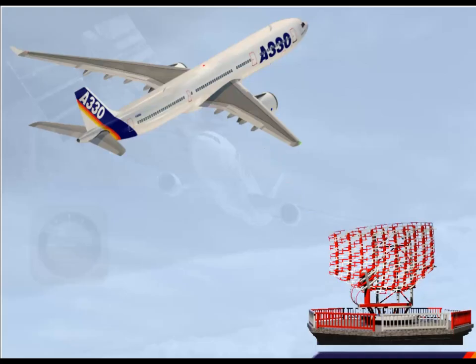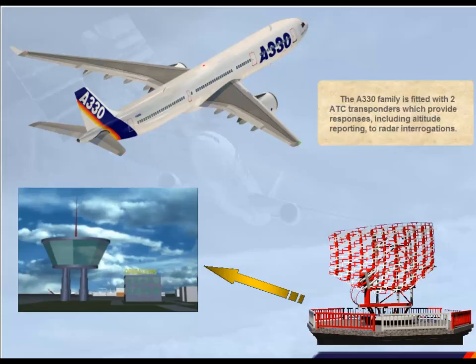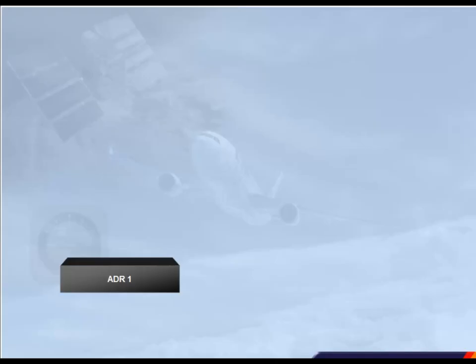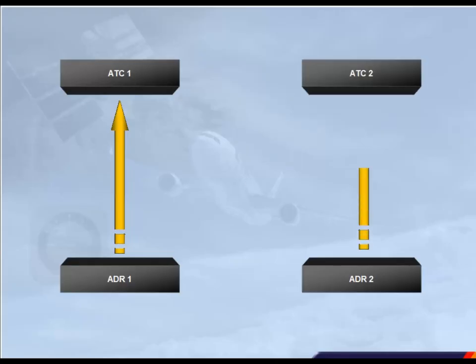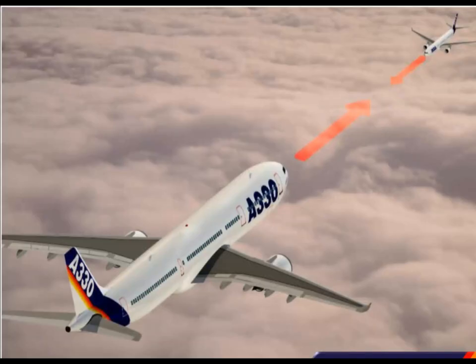The A330 family is fitted with two ATC transponders which provide responses, including altitude reporting, to radar interrogations. In normal operation, ADR1 provides barometric information to ATC1, ADR2 supplies ATC2. A traffic alert and collision avoidance system, TCAS, provides the crew with traffic information and warnings of potential conflicts with avoidance instructions. TCAS only detects and indicates other traffic equipped with a transponder.